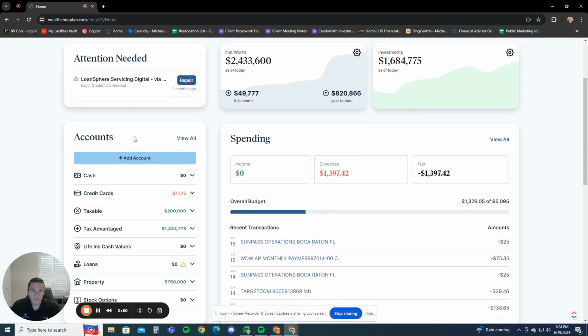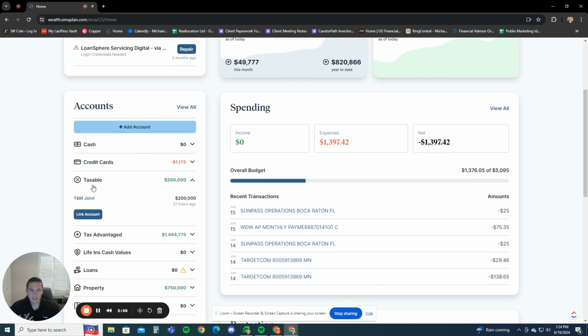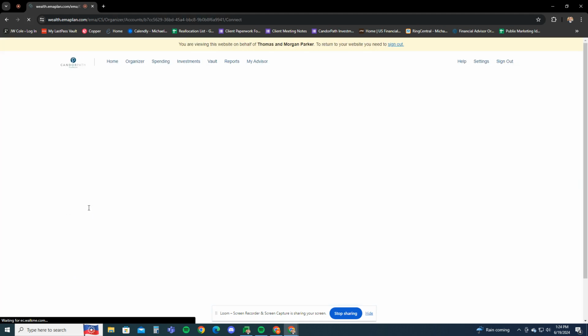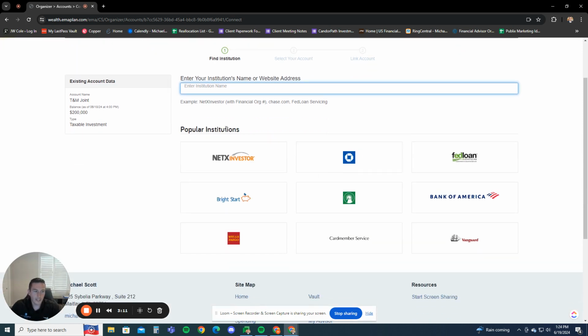Now, some things can be done on our side. For example, here in this fake client example, if we go to the taxable account, they have a managed account. If we click link account, we can come in here and let's say the account was at National Financial Services. We'd be able to type that in and go find it, or select Fidelity or anything else, and go through that process of connecting the account.